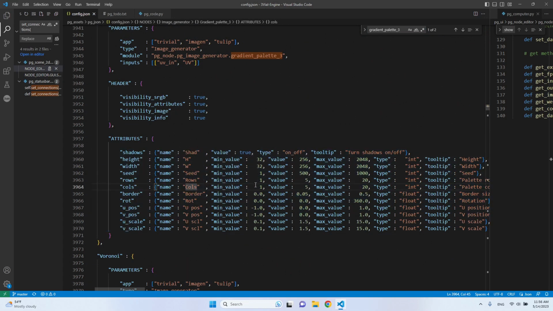Basically when you run the application, this configuration JSON will be loaded, so you can change anything before you run the application. We can see we can edit border, rotation, U and V position, and so on. We can also change minimum and maximum values before we actually run this application.